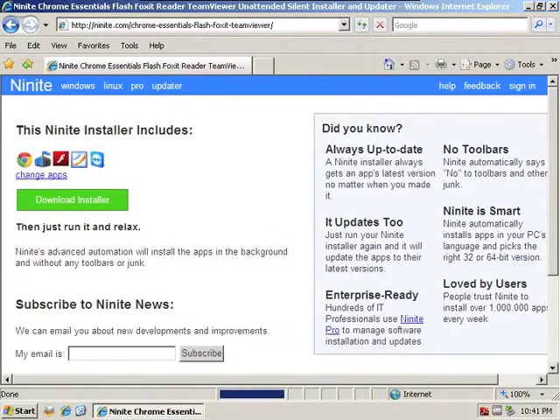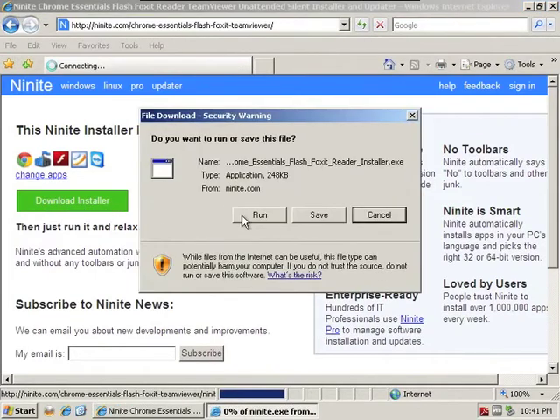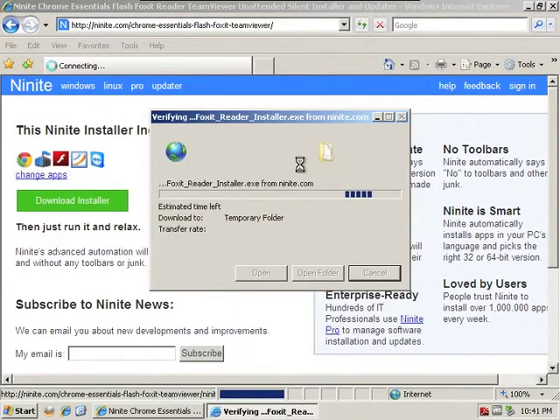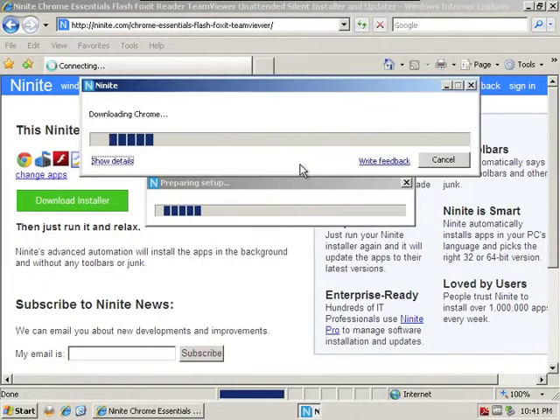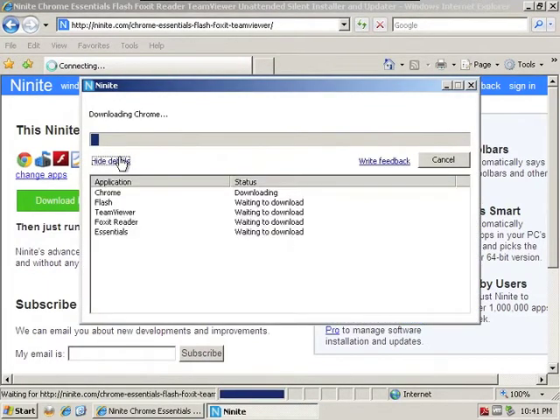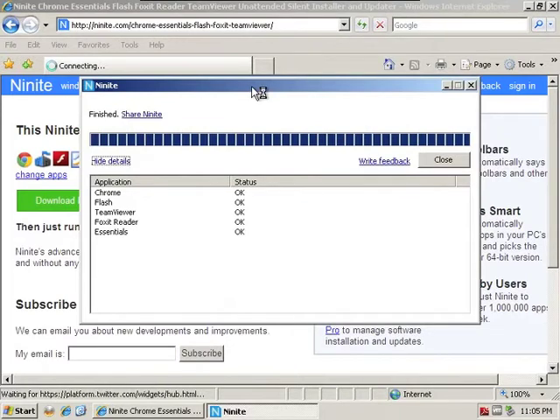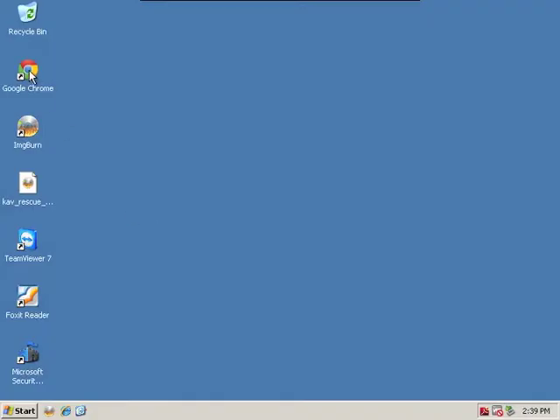I'm going to hit Get Installer. It'll come up to the page where I'll hit Download Installer, and I'm going to go ahead and hit Run. Then I hit Run one more time, and then we'll get the Ninite progress bar that comes up and tells us that it's going to download and install the software that we selected. After a while, depending on the type of software you've chosen, it'll get finished, and we'll go over and hit Close, and then we can go and close out Internet Explorer.